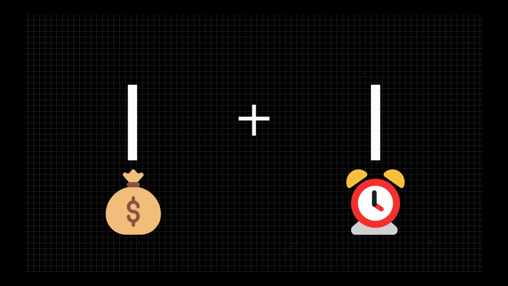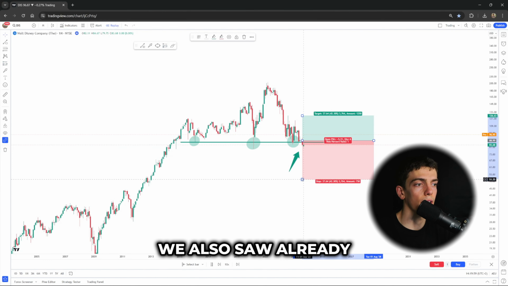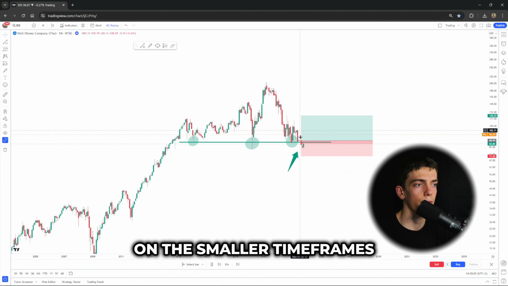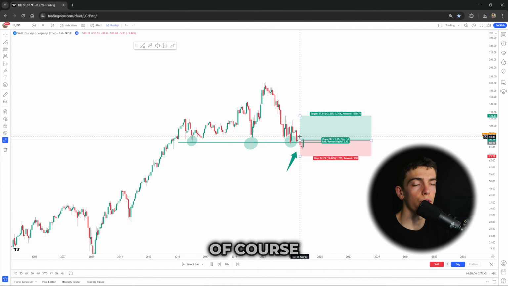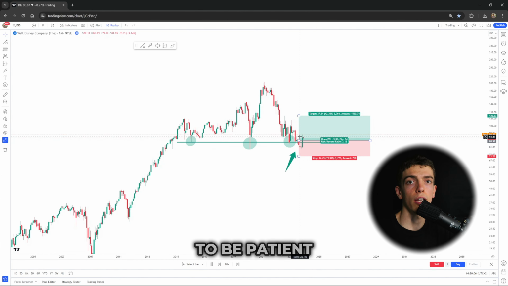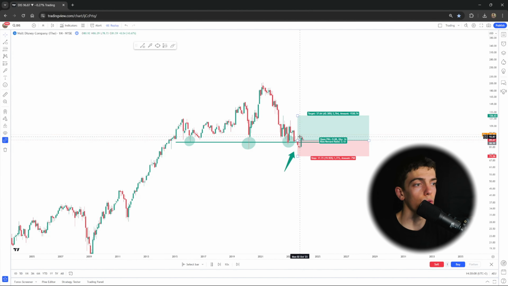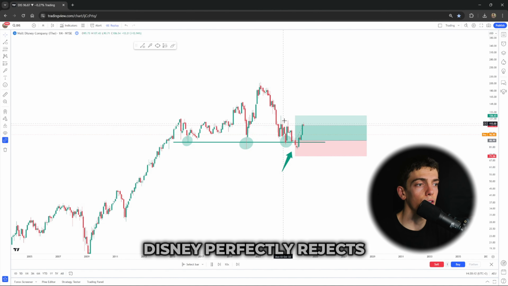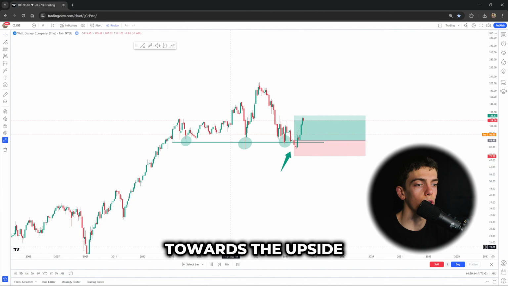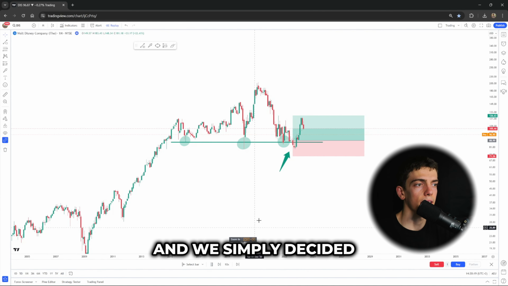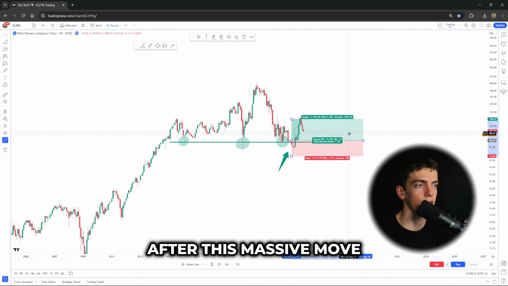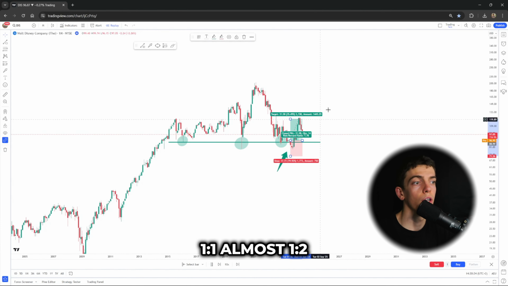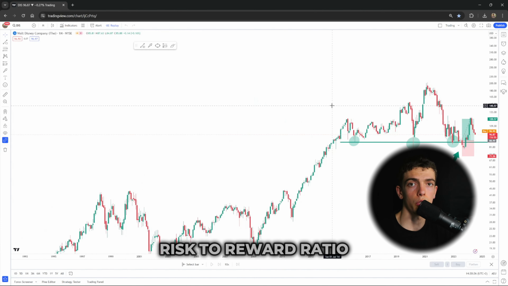In this case, you can see Disney perfectly once again retested this support. We also saw already bullish confirmation on the smaller time frames. Going back and forth, of course, you always need to be patient for those setups to play out. Those setups do not play out within a couple of seconds. Eventually, Disney perfectly rejects this support towards the upside, and we simply decided to take partials after this massive move, closing it out for almost a 1-to-2 risk to reward ratio.